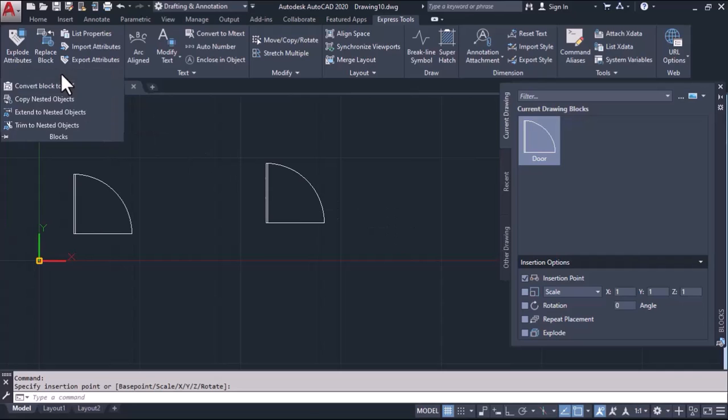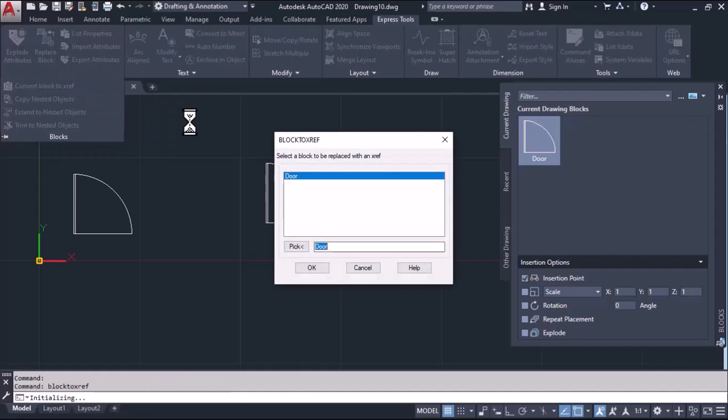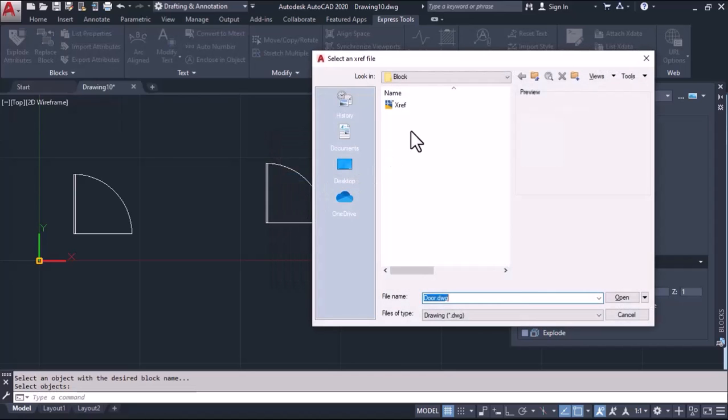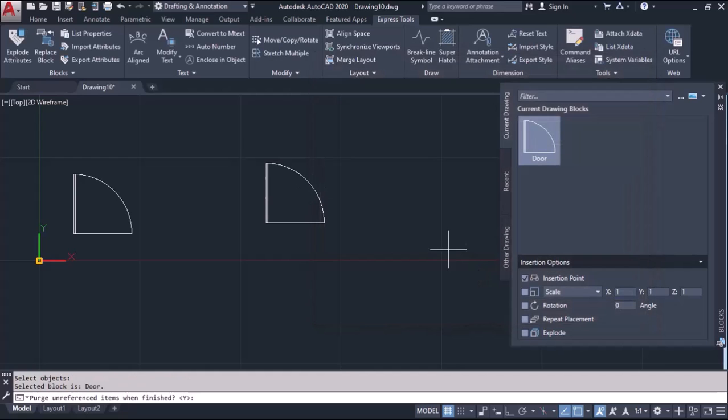We'll go to block and we'll take convert block to Xref. We'll pick that block and we'll select the file. With the help of that, we have to do Xref and open.